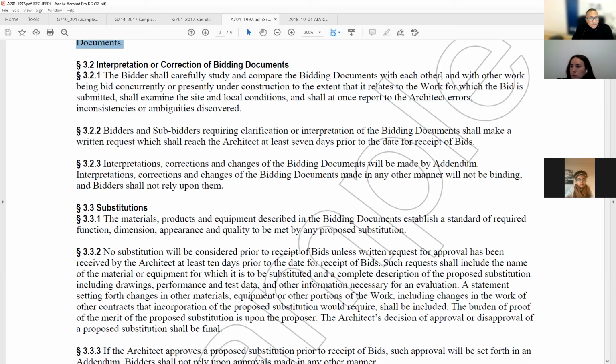3.2, the bidder shall carefully study and compare bidding documents with each other. Guess what? They have to review the drawings. Most people don't do that. I always tell people, if a contractor reviews drawings, he's halfway there. And with other work being bid concurrently or presently under construction, to the extent that it relates to the work for which the bid is submitted.